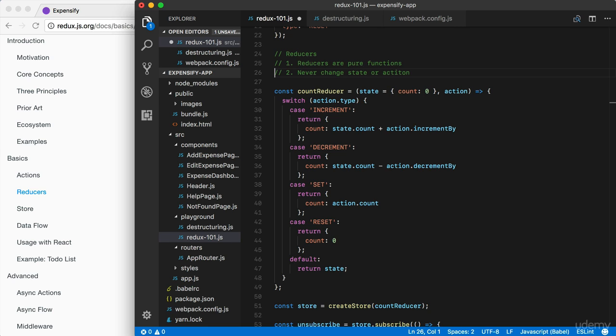And that's it. We have our reducer, and it follows both of these rules. It is indeed a pure function. We never change state or action, so we are all set. That's where we're going to leave this example for now.